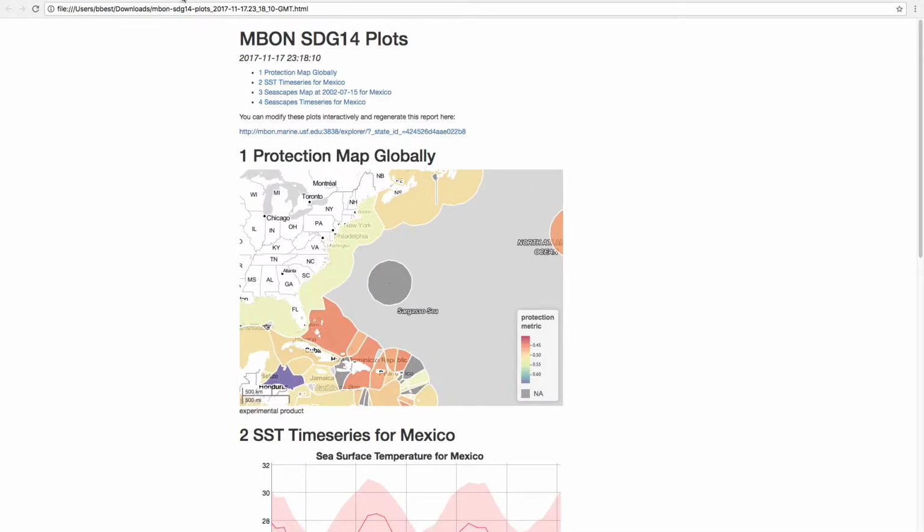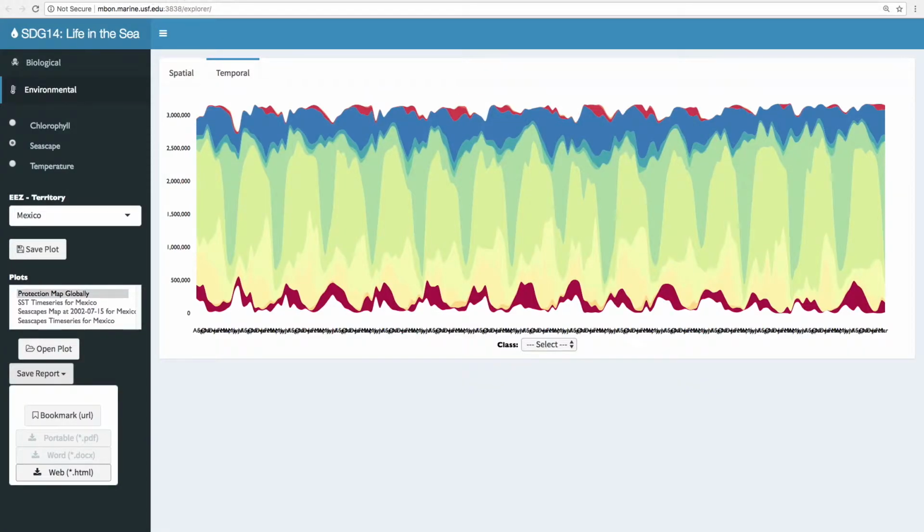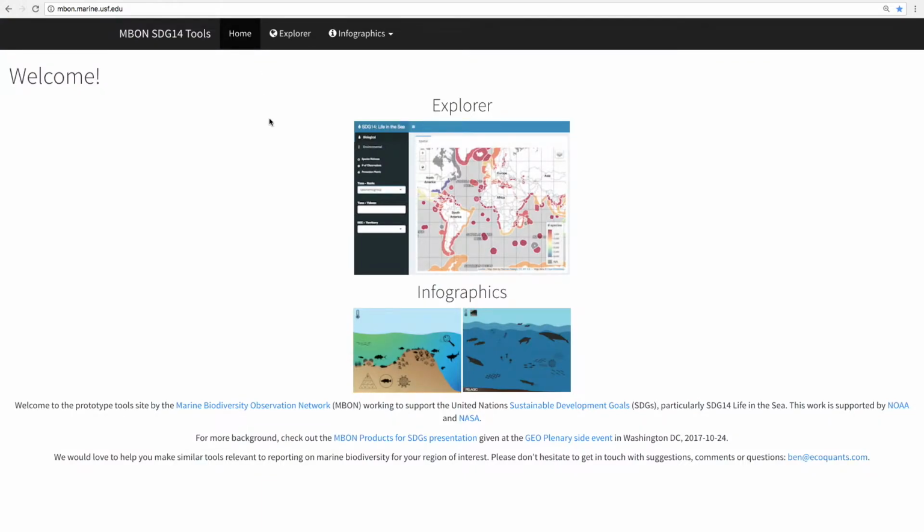So that's where we're at with the Explorer and infographic apps. Thank you so much for your interest. Please feel free to visit the splash page in future, and you can also check out the presentation that we gave in October at a Global Earth Observation Plenary Side event with more background and detail.